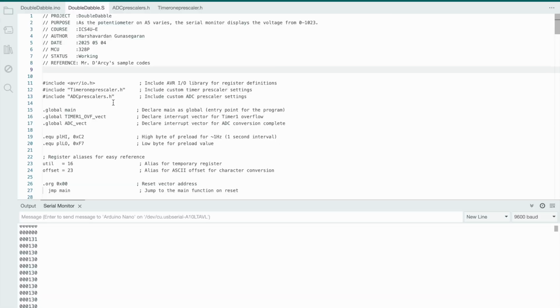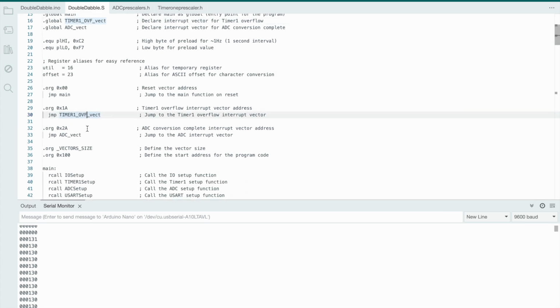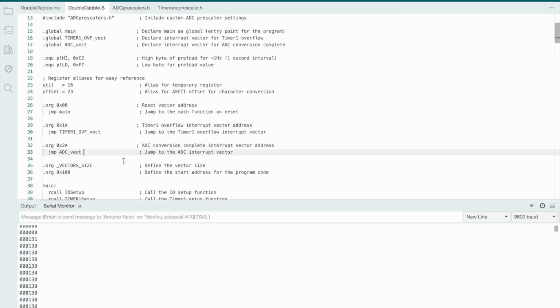This section sets up the initial configuration and interrupt vectors for the AVR program. It declares main, timer1 OVF vect and ADC vect as global symbols, and defines constants PLHI and PLLO for the timer1 preload to achieve around a 1 Hz interrupt. It also assigns aliases to registers, util and offset, for temporary use and ASCII conversion.